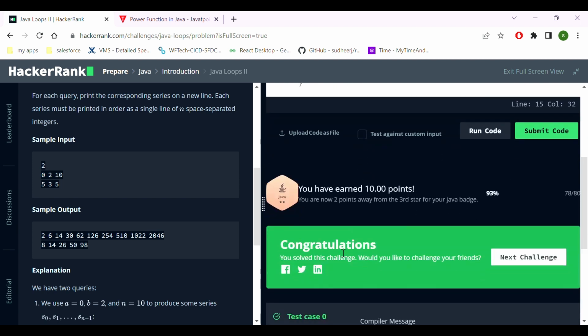And we got the congratulations banner too. When I click on next challenge, we'll move to the next program. That's all about Java Loops 2, guys.